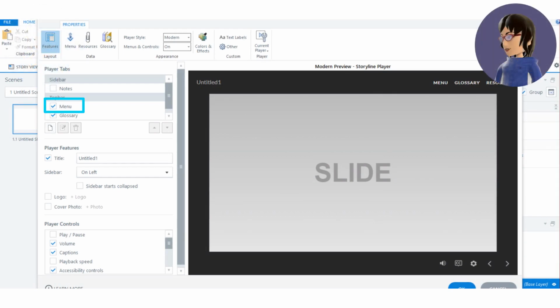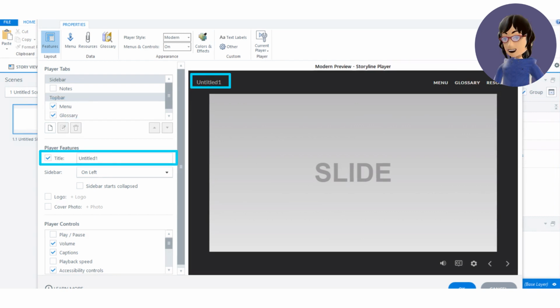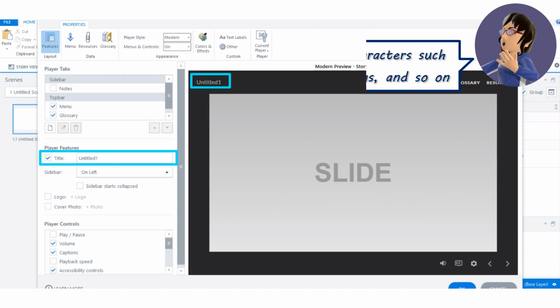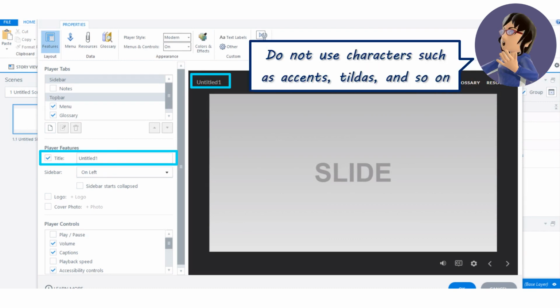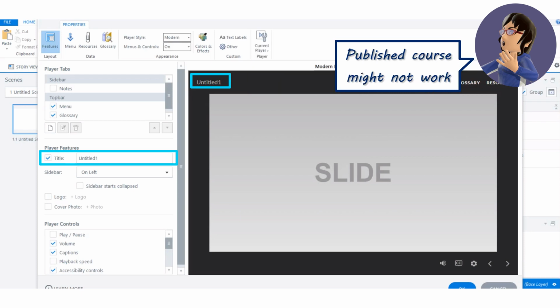Select the Player tab and click the Edit icon to modify it. Delete the tab by clicking the trash can icon. If you wish a title to appear at the top, click Title and enter it in the field provided. Please note, do not use characters such as accents, tildes, and so on in this title. This can keep the published course from working.